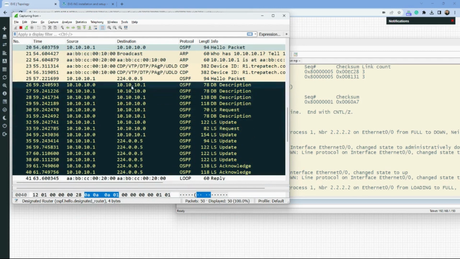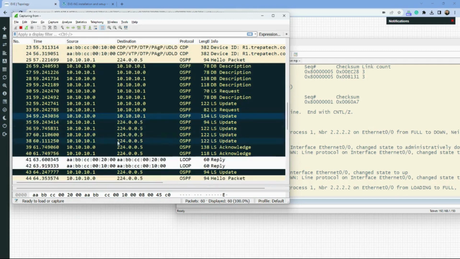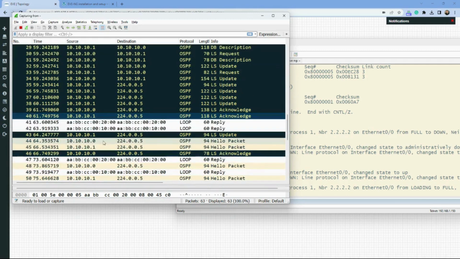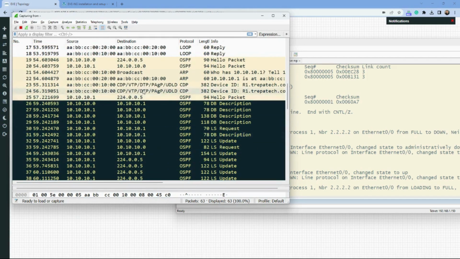And then now we start sending our database descriptions here between R1 and R2. And here we're deciding, okay, we know who the DR and BDR is. Now let's figure out what's on my link state request list. R1 is going to send requests, and we're going to send requests, updates and acknowledgements back and forth until our link state databases are fully converged.